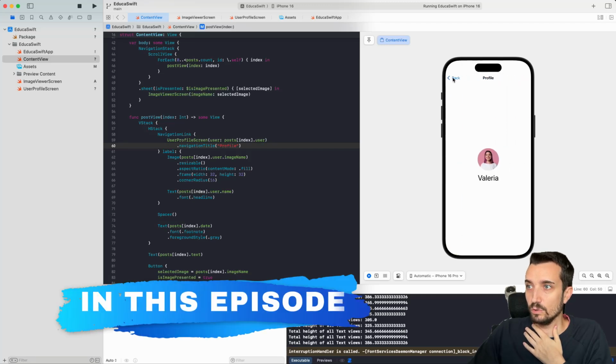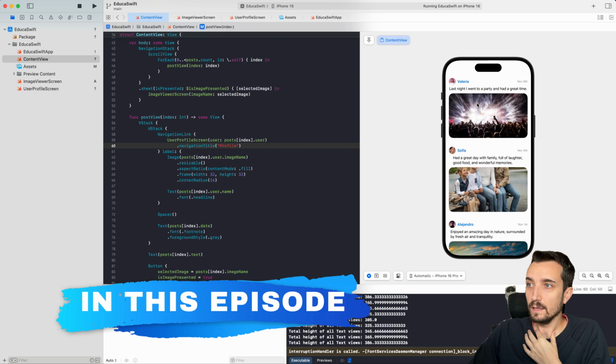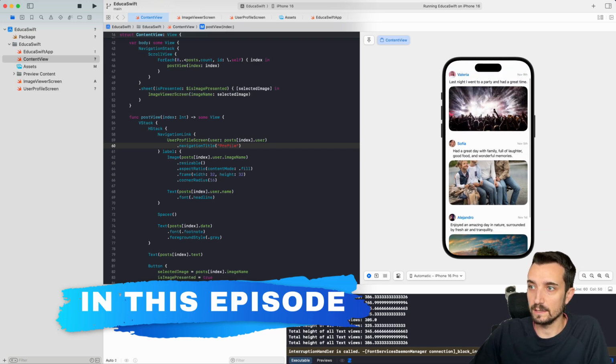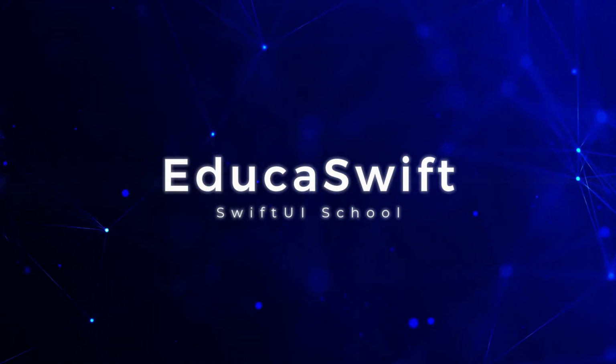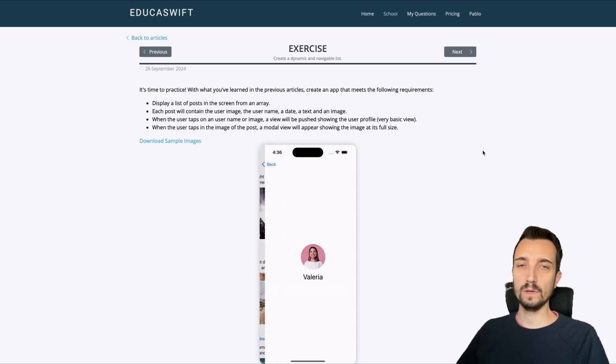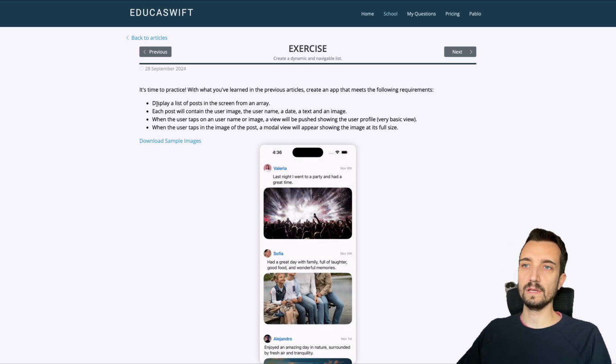We've seen how to do push navigation, how to do modal navigation, and how to create this list of posts from an array using objects. Let's start with the new exercise. We are going to write the description and try to solve this, all right?